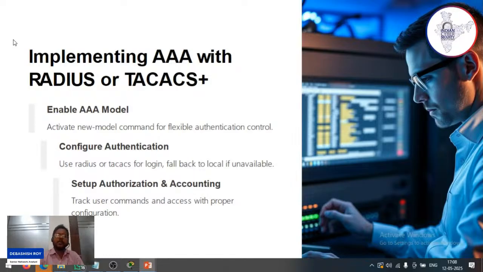Set up authorization and accounting also, and you have to track user commands and access with proper configuration. So not only local authentication, but centralized authentication should be there. For example, the WLC, wireless LAN controller, will send the join request of the AP to the TACACS server or the RADIUS.